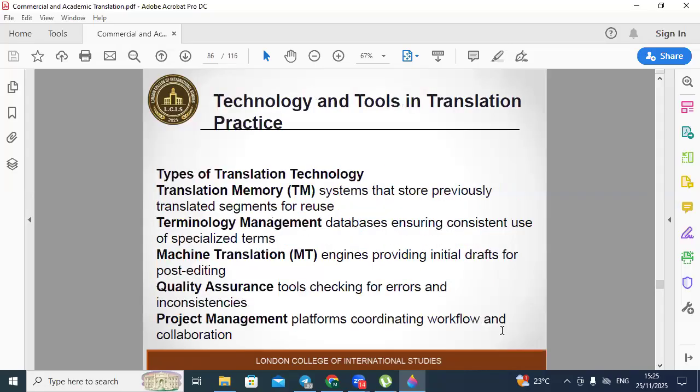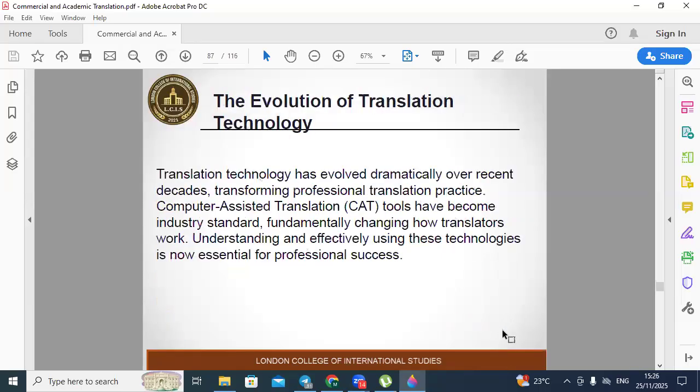Technology and tools in translation practice. Types of translation technology. Translation memory, TM, systems that store previously translated segments for reuse. Terminology management, databases ensuring consistent use of specialized terms. Machine translation, MT, engines providing initial drafts for post-editing. Quality assurance, tools checking for errors and inconsistencies. Project management, platforms coordinating workflow and collaboration.